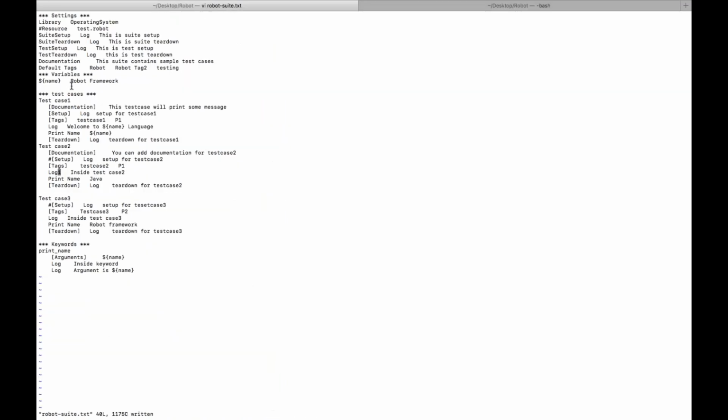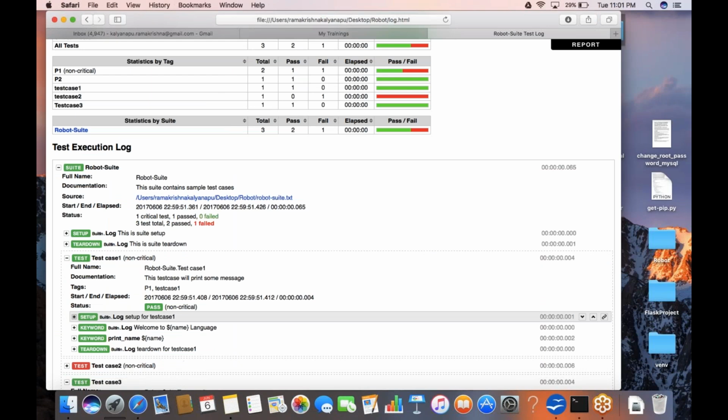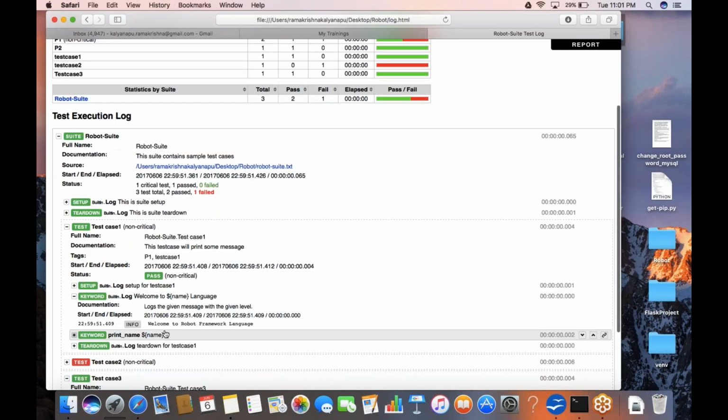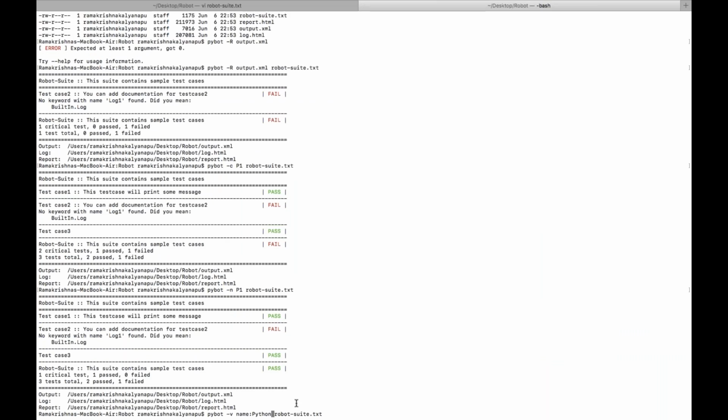Okay, so here you define it as a robot framework. So where it will work. For the first test case we are printing the log, welcome to robot framework language. So if you see this, now welcome to robot framework language. Okay, so this has to be overridden with whatever we are going to give here, Python.